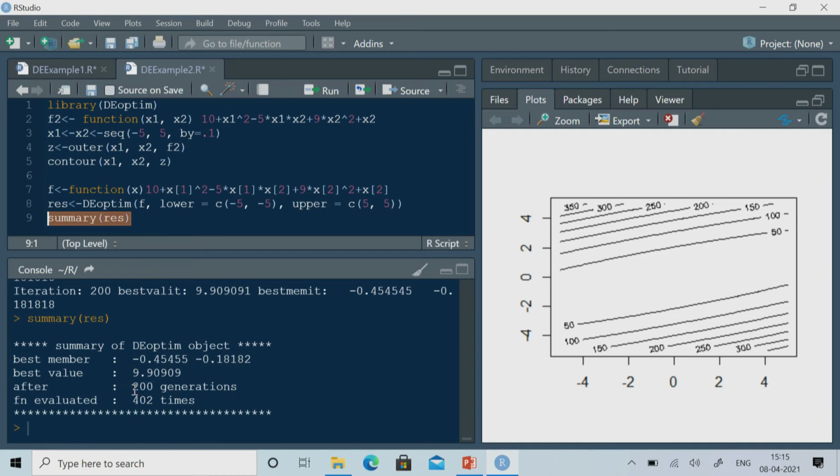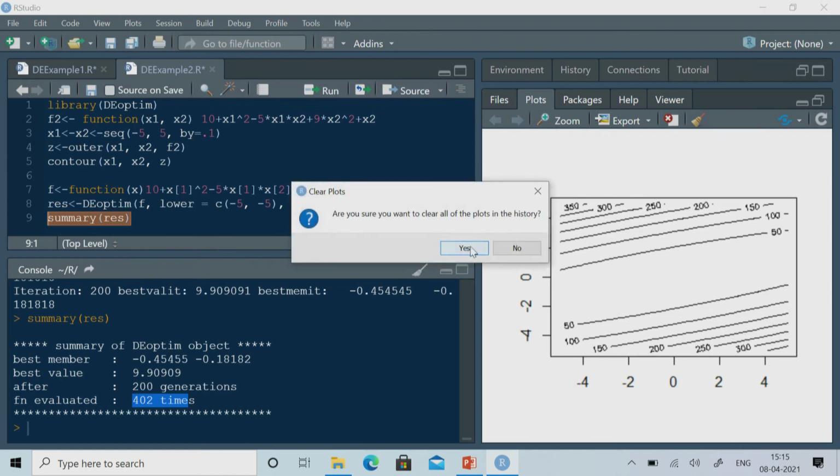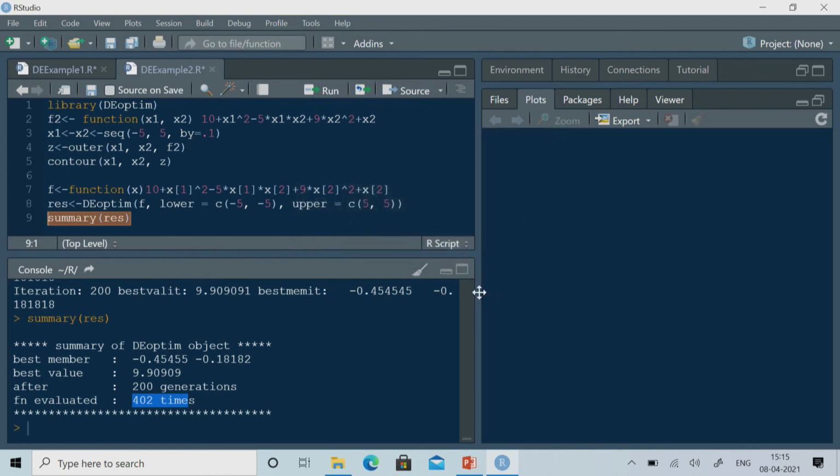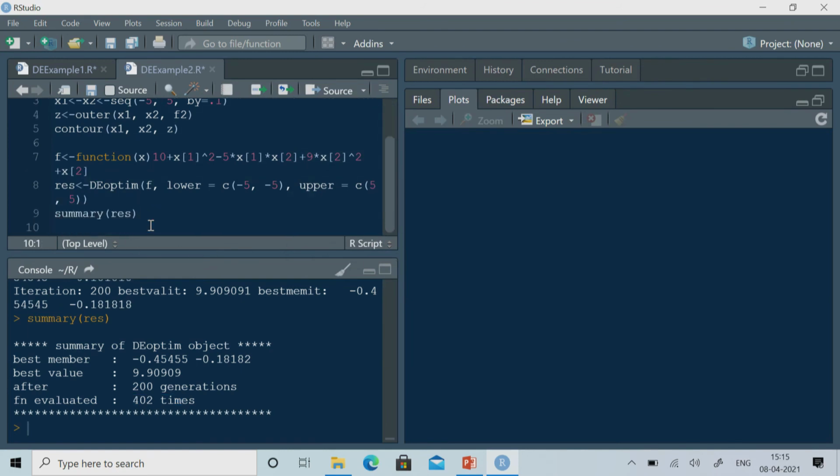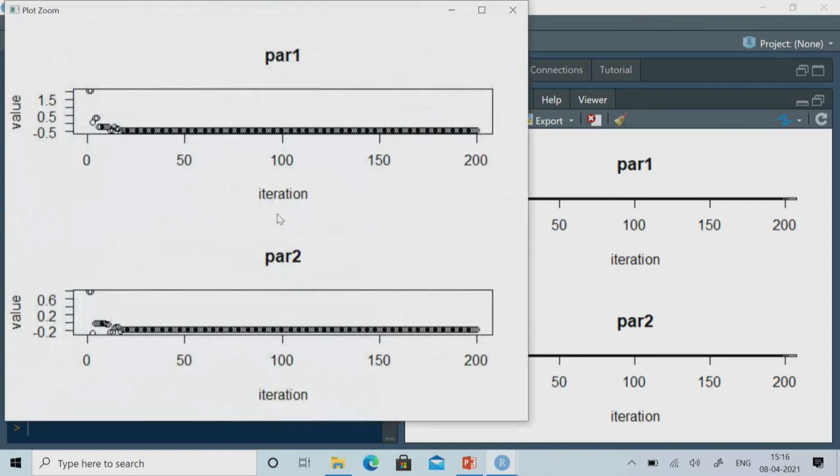So, here also the generation is 200 and the number of function evaluations is 402. So, I am getting this solution. If I want, I can also see the plot. So, let us see. If I plot RES, just see. So, this is the plot.